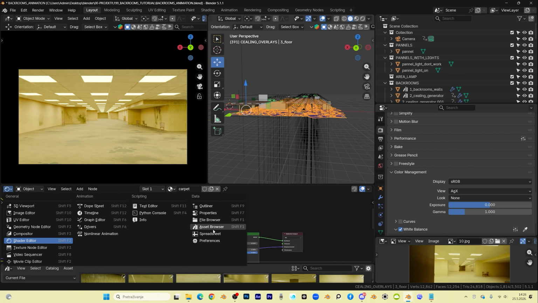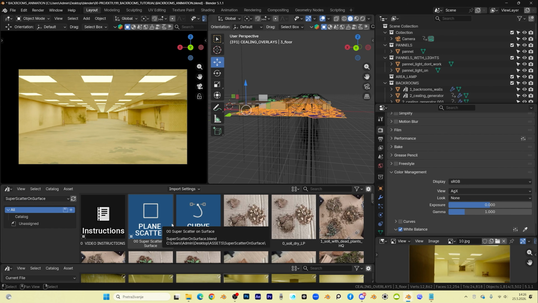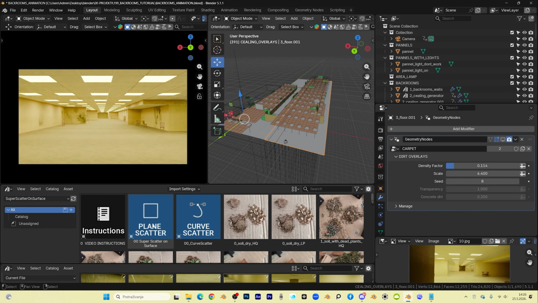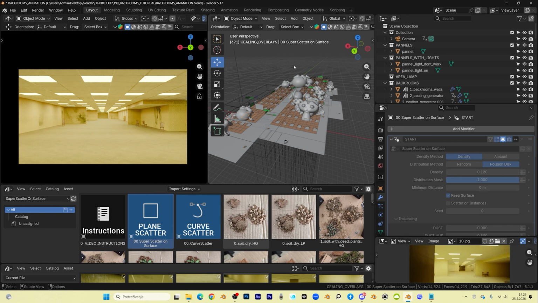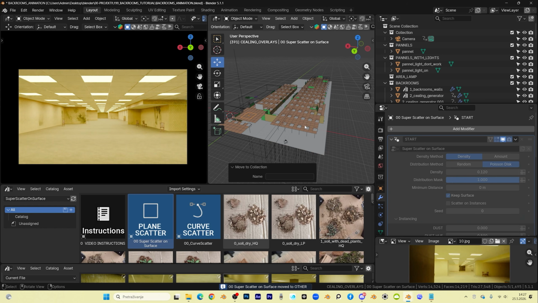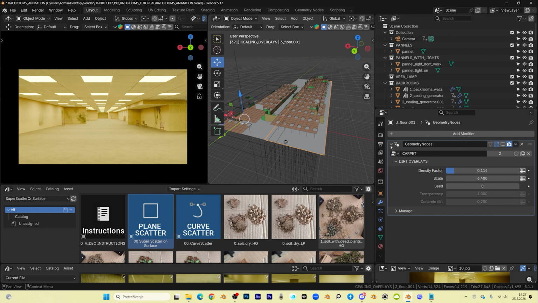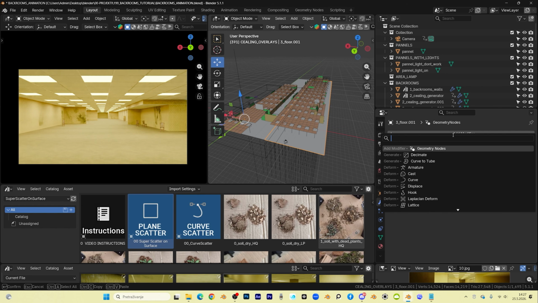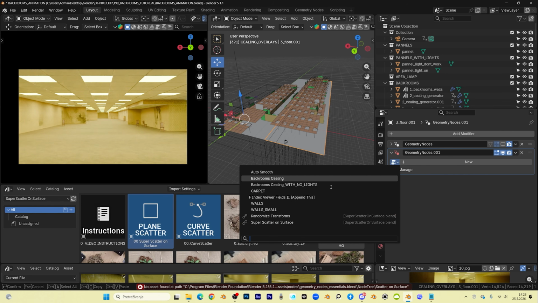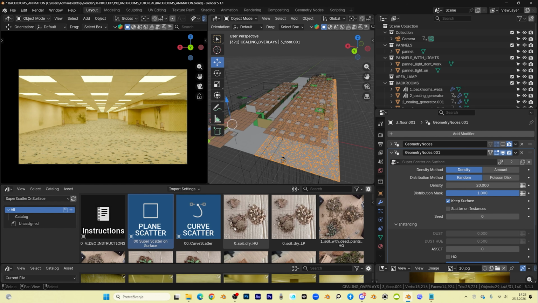This is actually an asset browser object, so I will go to SuperScatterOnSurface, and we have this plane scatter and curve scatter. If I now import this plane scatter, I need to be sure again that this is in another folder. Okay, now actually nothing happened visually, but something happened in the background. If I now select this object, this scatter is actually a geometry nodes modifier. Make this smaller, and I will go with another modifier, geometry nodes, and now I can select this SuperScatterOnSurface. We scatter something on this surface. We actually scatter this soil.